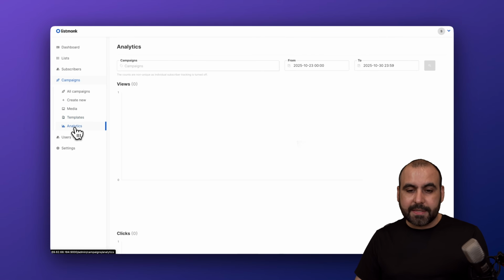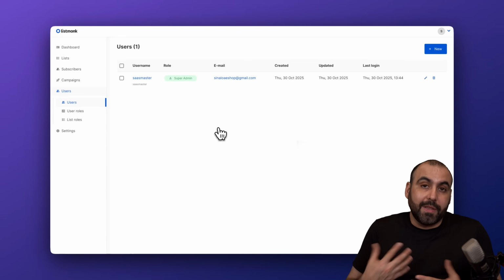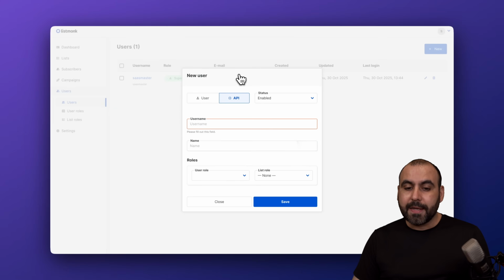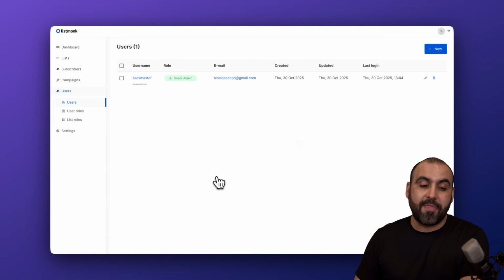Then you got your analytics, you got your user list here. You can create as many users as you want. There's no limits because this is self-hosted. So in here, you can create as many as you want, including API access. So it's a good option that is not going to limit you in that case.